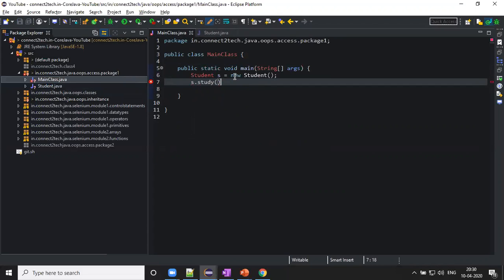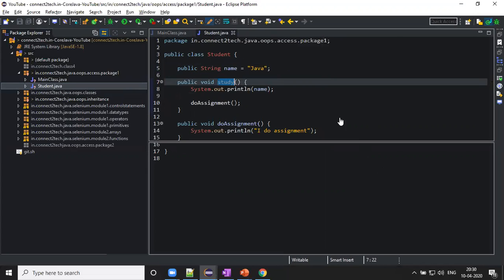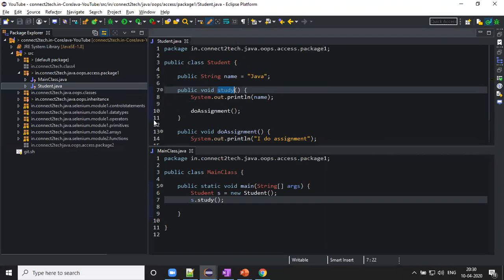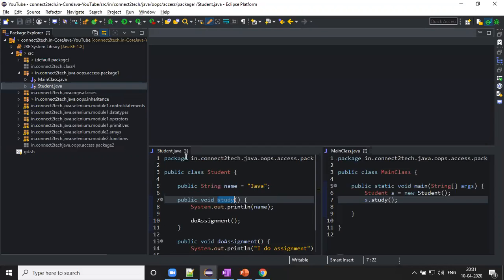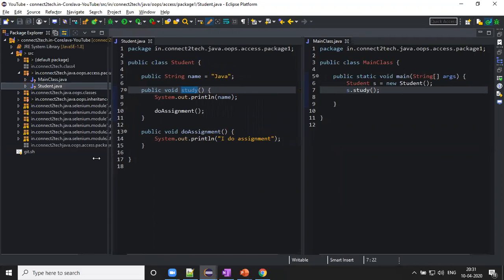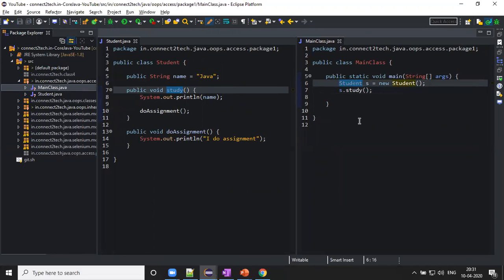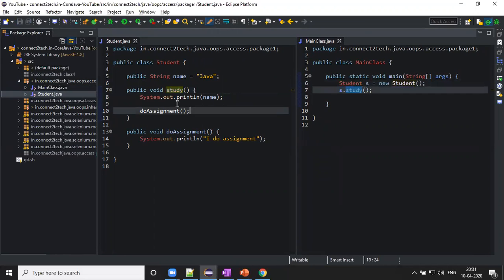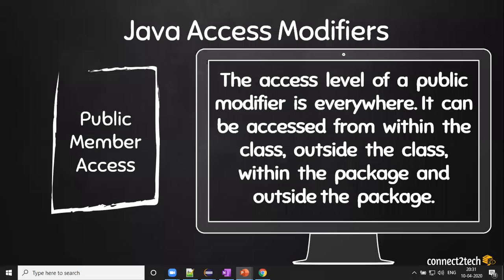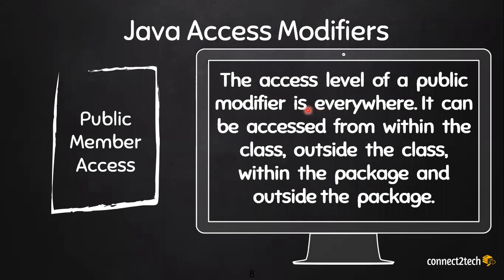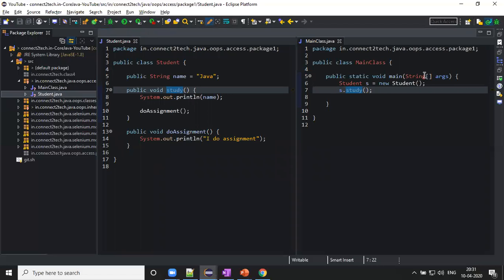Now let me split these two files next to each other so that you can see what goes inside them and how the call is happening. Yeah, so let me put them next to each other. So here when I create an instance of student, it calls the method study of this particular class, which in turn is accessing another member of the class. So this is the concept of accessing the members within a class, and the members are public in this particular case.